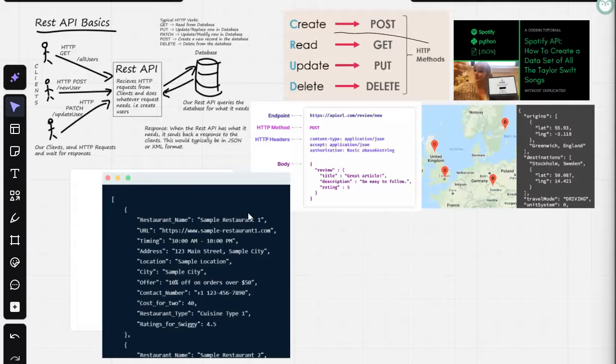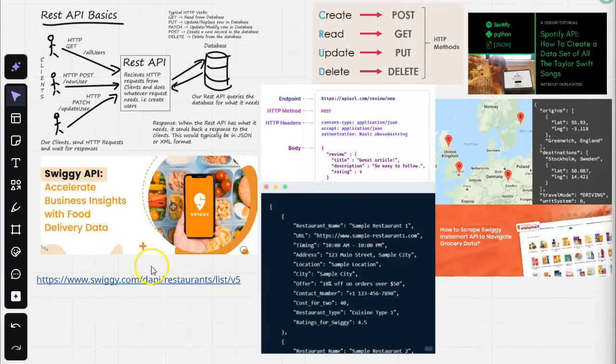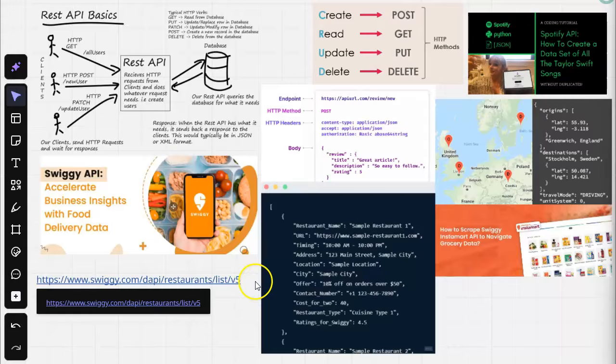Now let's understand this by taking a real life example application like Swiggy. As you can see from this image, this is an example of how Swiggy's REST API works behind the scenes. When you open the Swiggy application and search for restaurants near you, the application sends a GET request to Swiggy's REST API, something like https://www.swiggy.com/dapi/restaurants/list/v5.